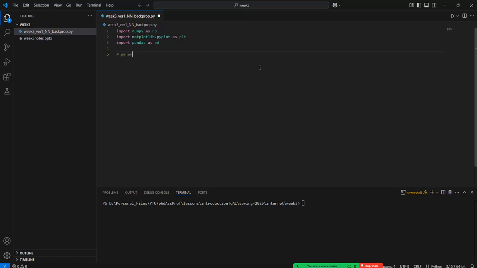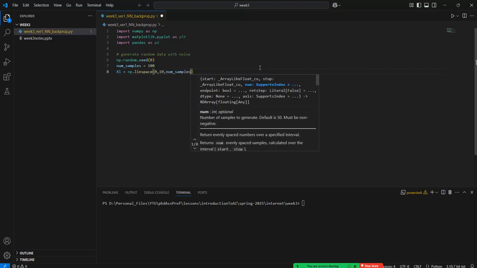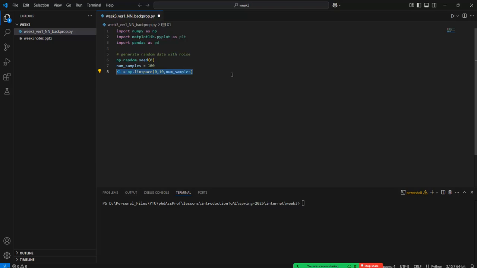So, first of all, generate the random data with noise, like this one. np.random.seed must be assigned with this one. And num_samples is assigned to 100. x1 is a vector, np.linspace should be called from 0 up to 10, and num_samples should be given here. And also x2 is assigned to 5, and x3 is assigned to 3.